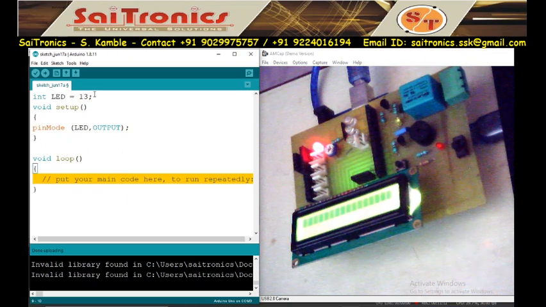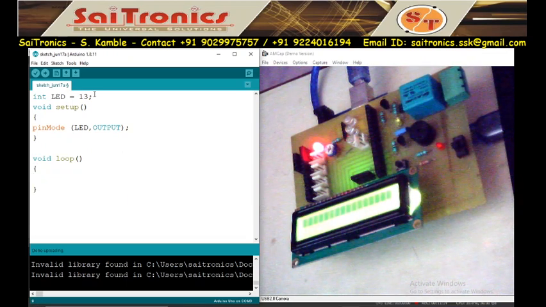Now in loop I have to write down whatever is repeating. So like digitalWrite(LED, HIGH); then you have to wait for some time. So delay, I will wait for 1 second, so 1000. Then I can copy the code, Control C copy and Control V paste. So digitalWrite(LED, LOW).